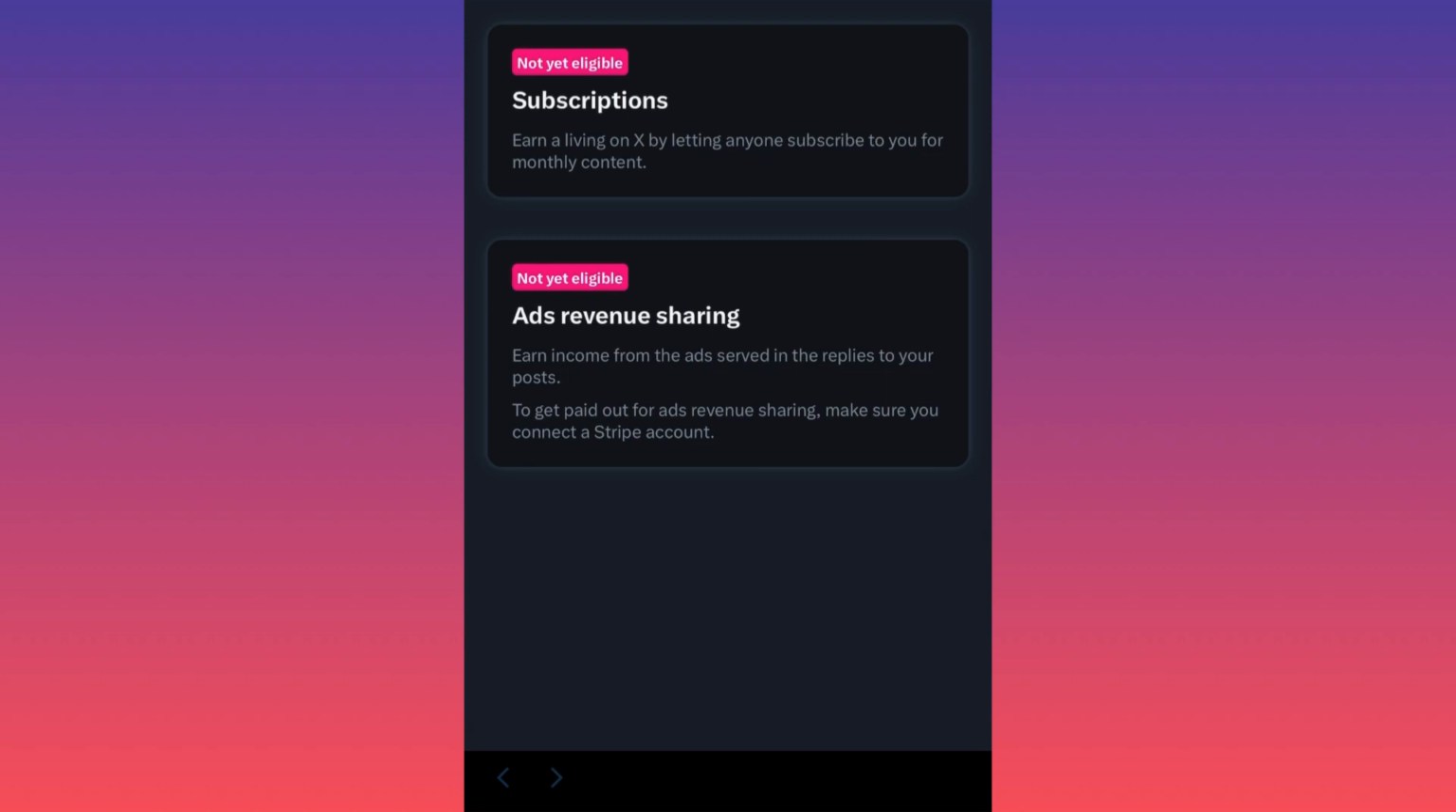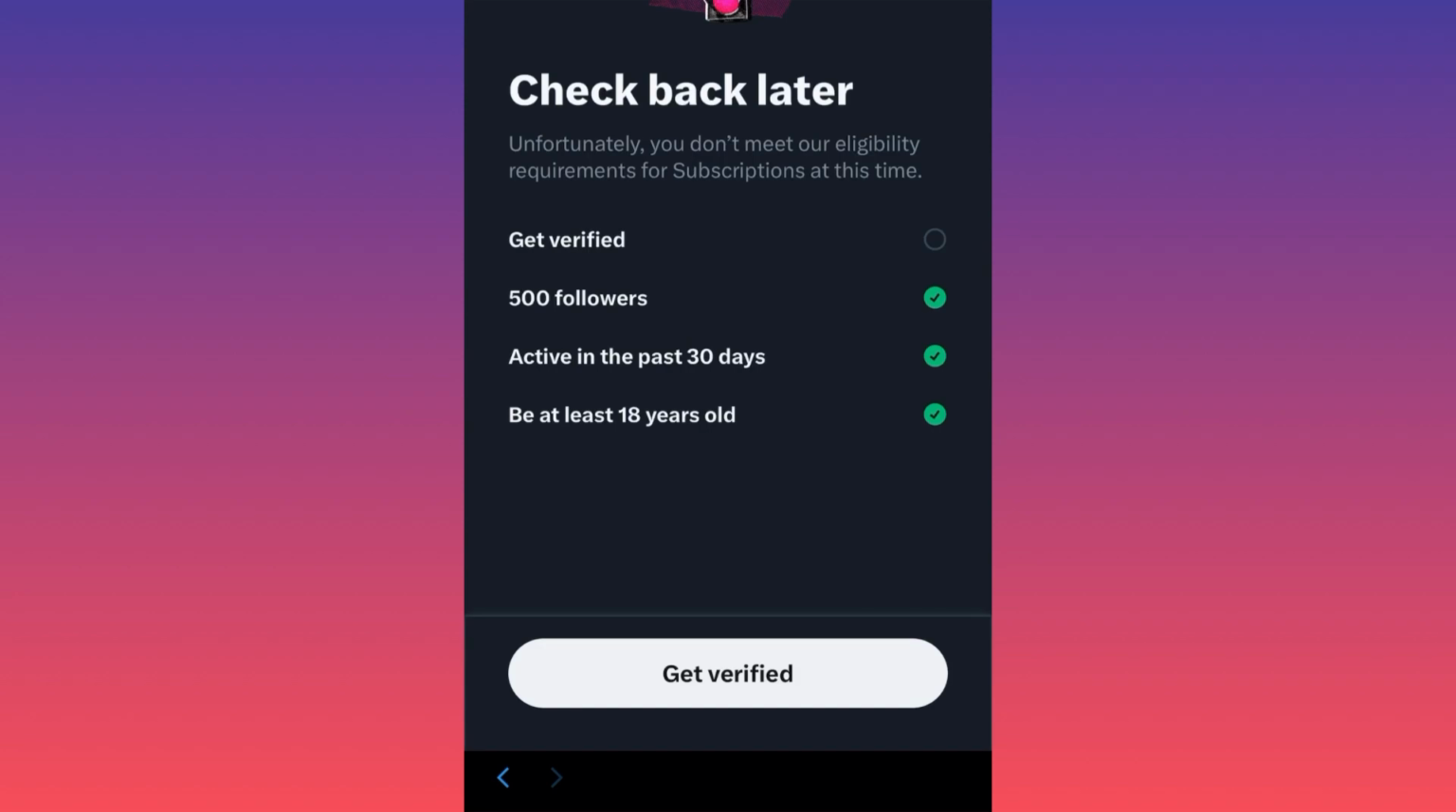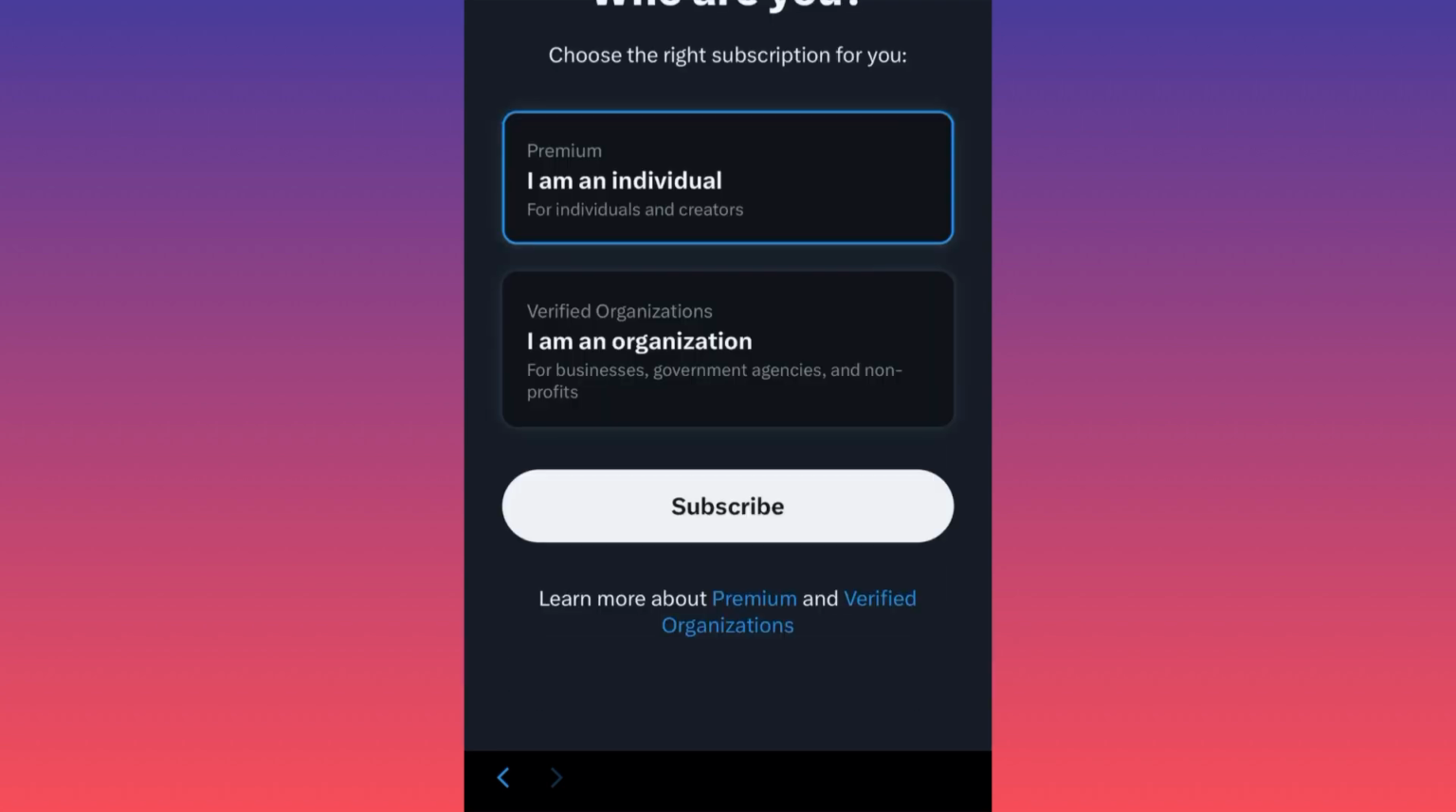But let's click over here, subscriptions. Let's see what the requirements are. First things first, you have to get verified. This means you have to provide a government issued ID. You have to have at least 500 followers. You should have been active on the platform for the last 30 days, meaning dead accounts, bot accounts, right? Stuff like that will not be eligible. And you have to be at least 18 years old. And again, if you click get verified, you're going to see how this actually works.